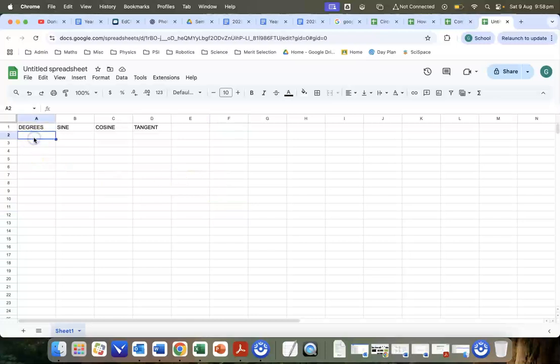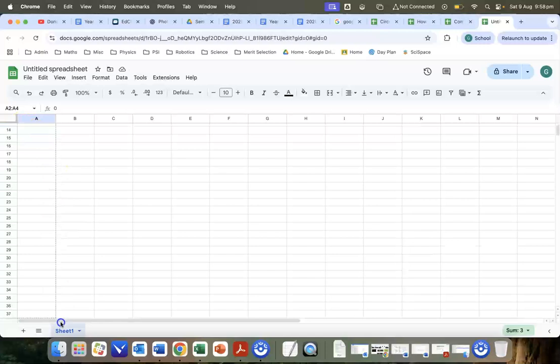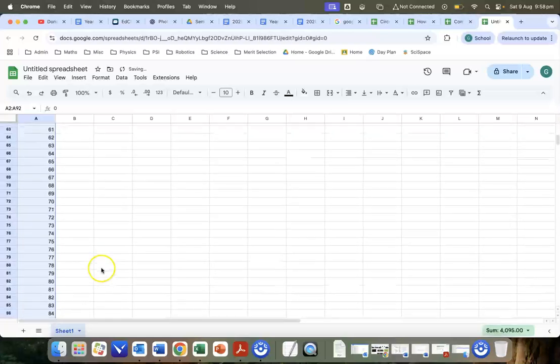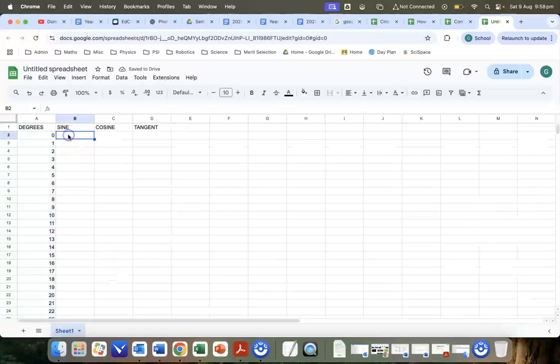So the first thing I'm going to have to do is type in that, and then from there we're going to fill that down all the way to 90 degrees. There we go. Okay, so how do I then calculate the sine of an angle?